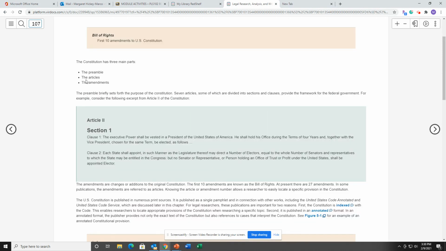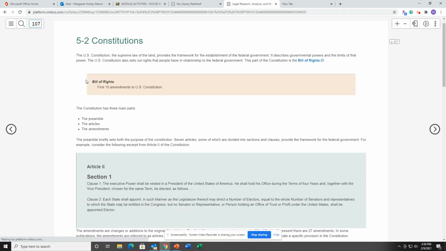But our Constitution, the supreme law of our land, has the preamble, then it has the articles, and then it has amendments.